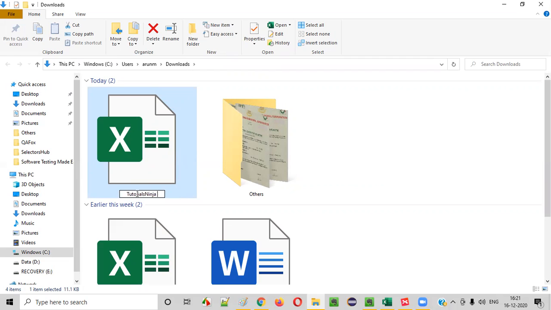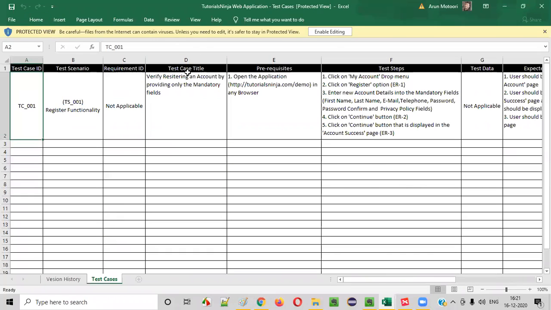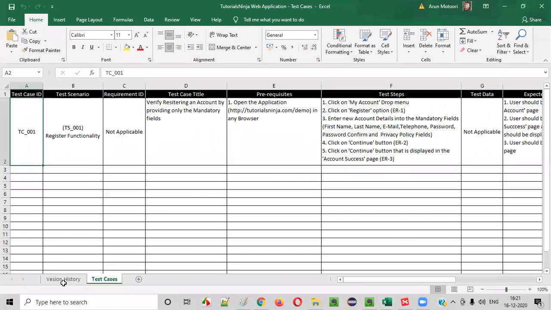So Tutorials Ninja, what is the project? Web application. Tutorials Ninja web application project. So for this, we are creating the test cases. You have to name the test cases document for this project. Now open this document. You see, this is the document, guys.